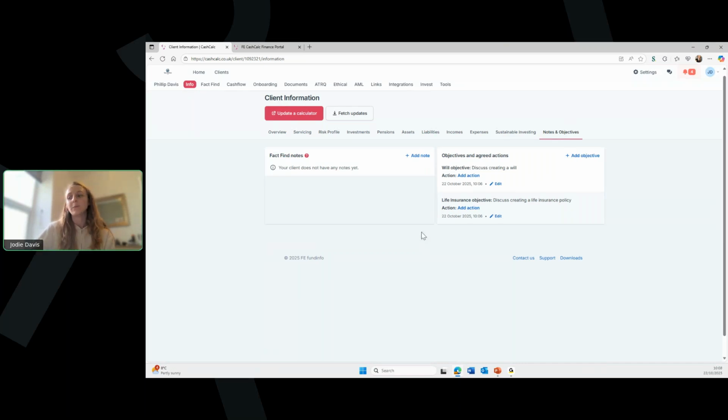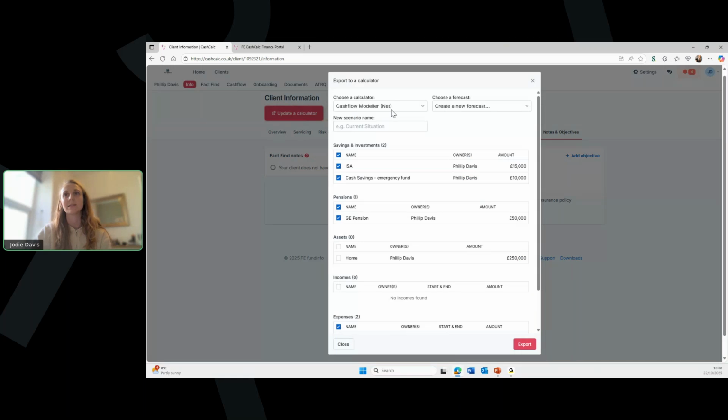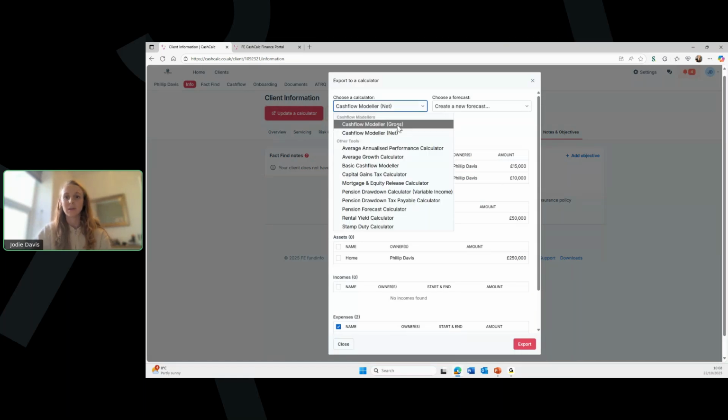So now that we've got this information in CashCalc, we can now push it over to a cash flow forecast. So in this case, we are using the gross modeler. For those of you that have used CashCalc for some time, you'll be well aware of the net modeler. So this is where CashCalc started. A bit of a manual process in terms of cash flow modeling, i.e. you would need to calculate the net figures on input compared to the gross, where we might ask for a bit more detail, but that's because the system's going to tax everything for you.